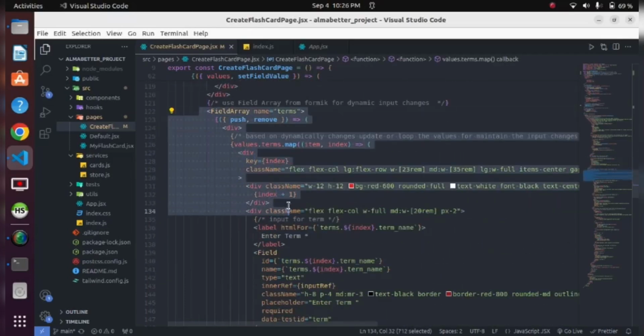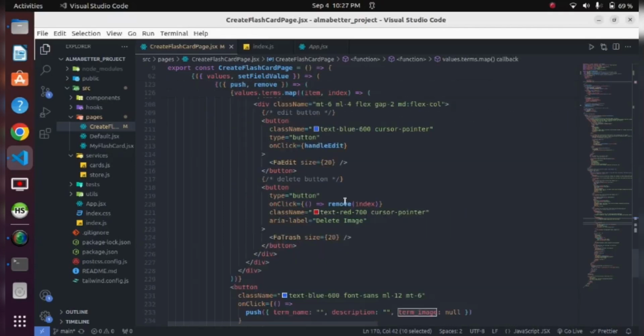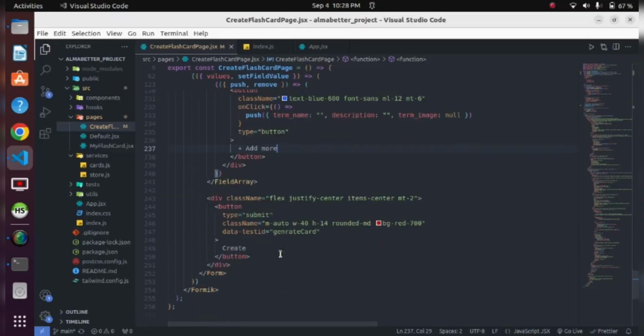Here's the dynamic part. For dynamic behavior, we have to use push and remove from FieldArray, which is coming from the Formik library. My remove method is coming from Formik. If I hit the delete button, this will remove the particular three fields from the actual DOM. And if I hit the add more button, this will push three new fields to the actual DOM. And lastly, we have the submit button.